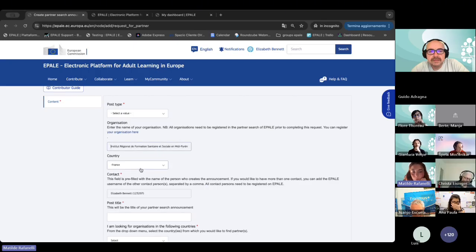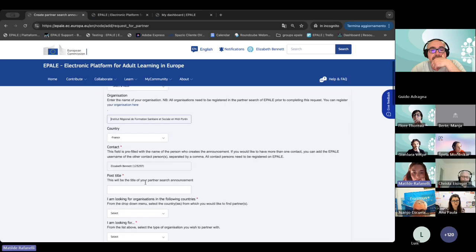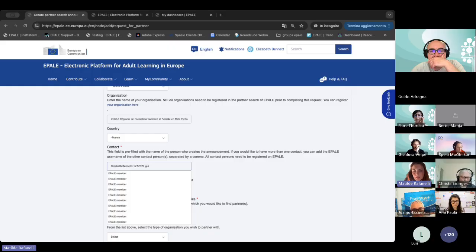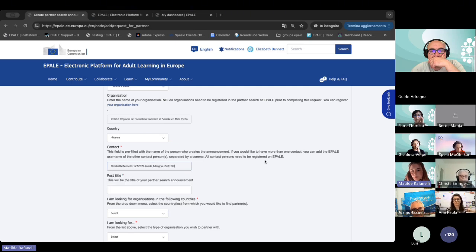And automatically the field of the country will be filled, because you already completed it in the organization form. Then here you can find the contact field that is already pre-filled with the name of the person that created the announcement. But if you would like to insert other people, you can do that. You can write a comma here and write down the name of the other person that you want to add. Let's say I want to add Guido, my colleague Guido here. I can type his name and I will find him, and that's it.